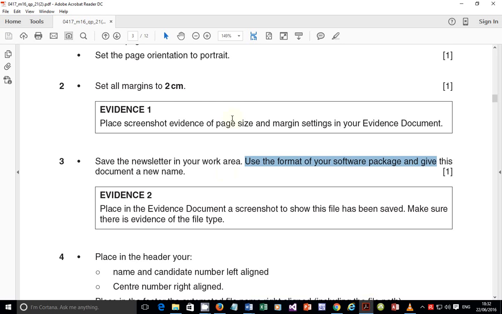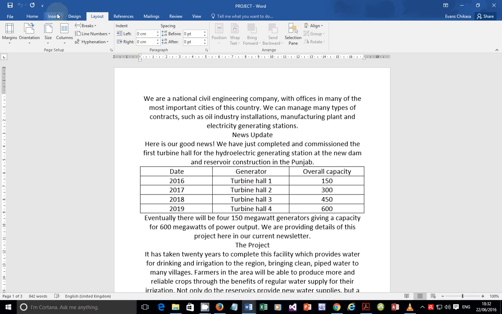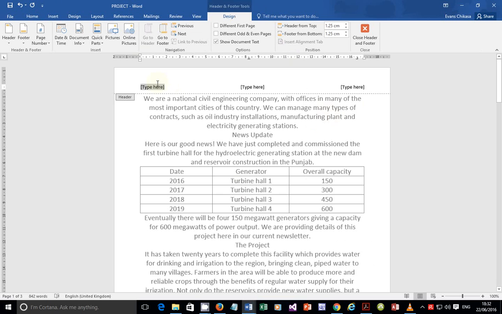Next, step 4, placing the header: your name and candidate number left aligned, and then center number right aligned. So let's go back here, go to Insert, Header, name and candidate number. So Chikasa Evans 0001. I'm going to delete this and make it right aligned, ZM556. Okay, so this one is done.